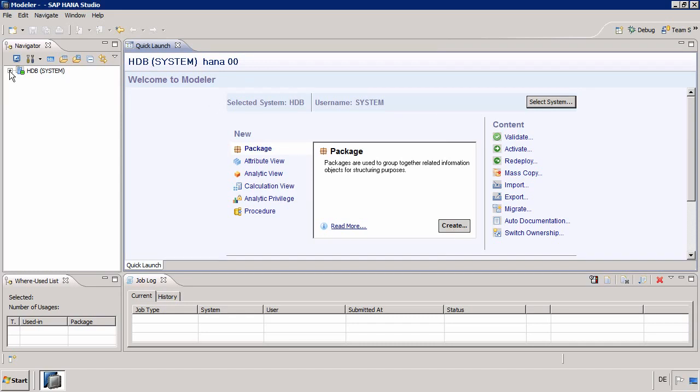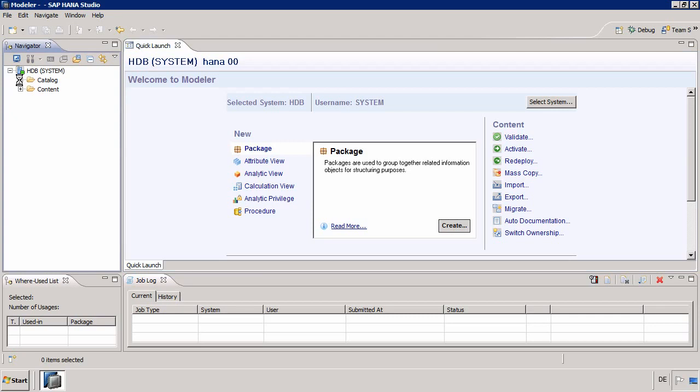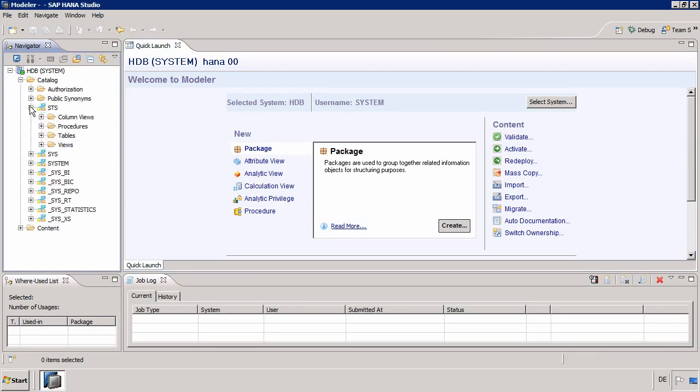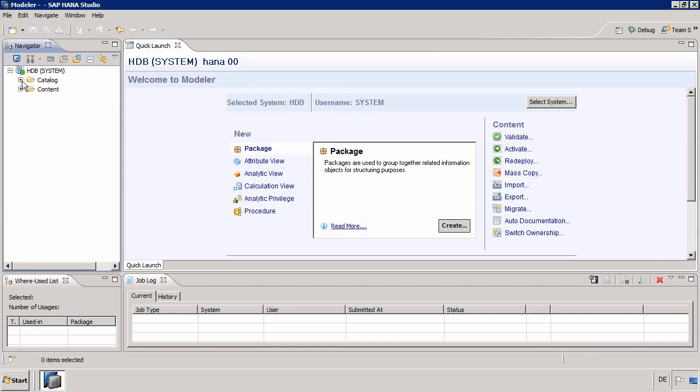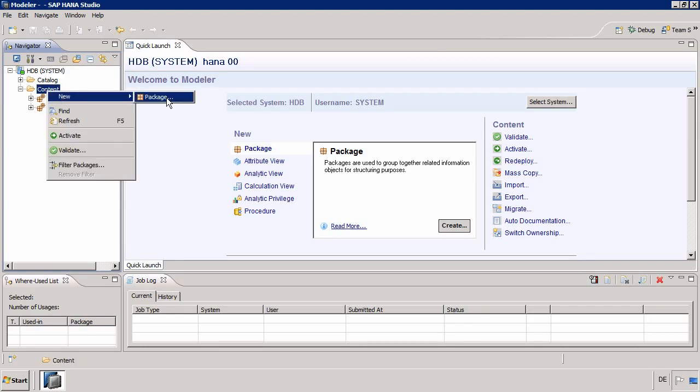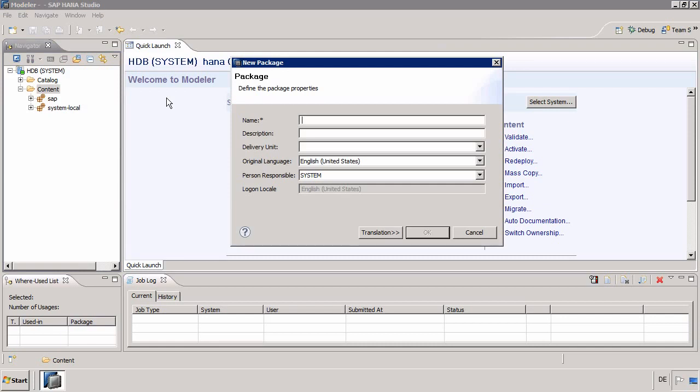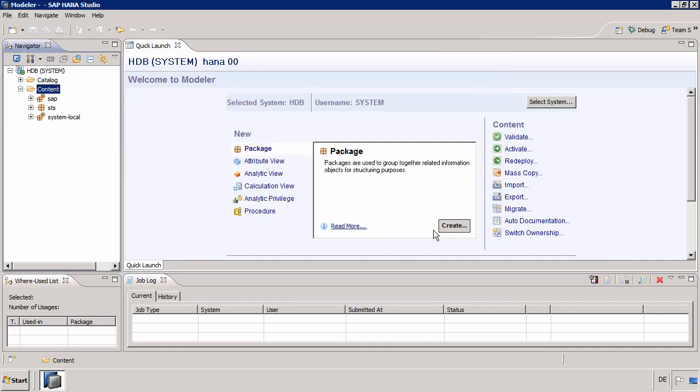So the first thing we're going to do is have a look at the data. I've got a schema called STS, and I'm going to build an attribute view based on one of the tables. In this example, it's the DIM customer table. Of course we build our models within the content folder, and the first thing that we need to build is a new package, which is essentially a container. I've called this STS, and then I'm going to click on OK.